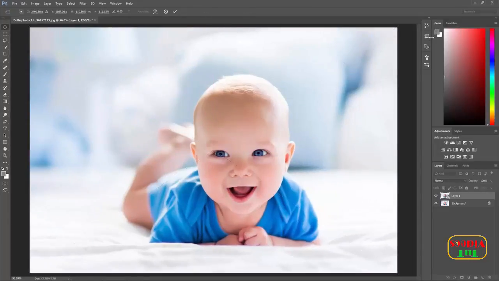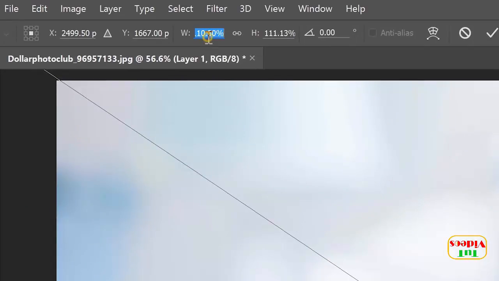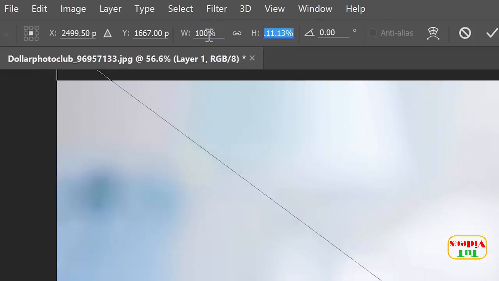Another benefit is that it remembers your transformation settings. So let's say that you made a transformation to this layer and you want to undo it and restore the original image size. Well, if we use the transform tool again by pressing Ctrl or Command-T, you can see in the options bar that Photoshop remembers your transformation settings. So you can restore the original image size simply by typing 100% for the width and height.